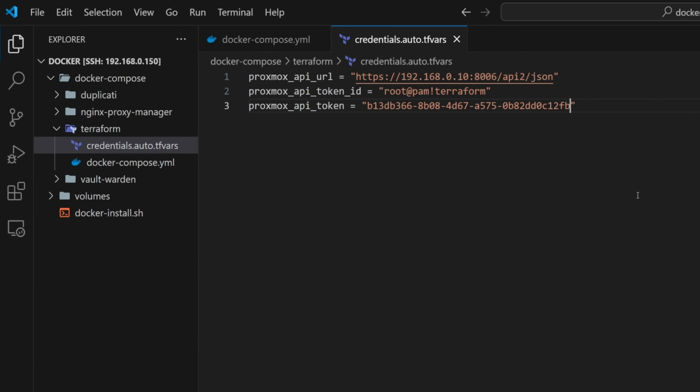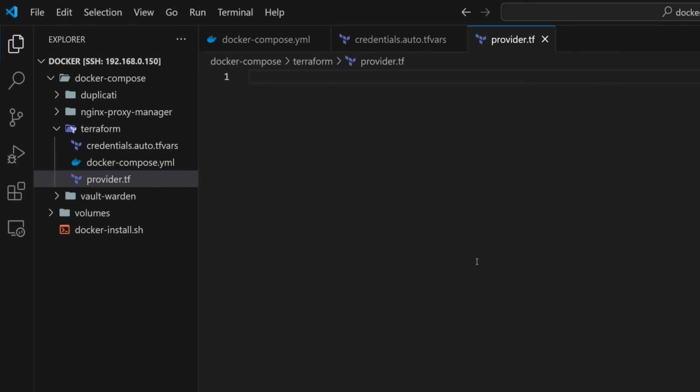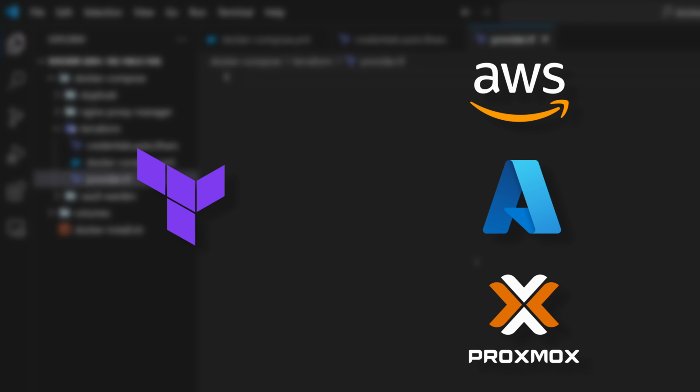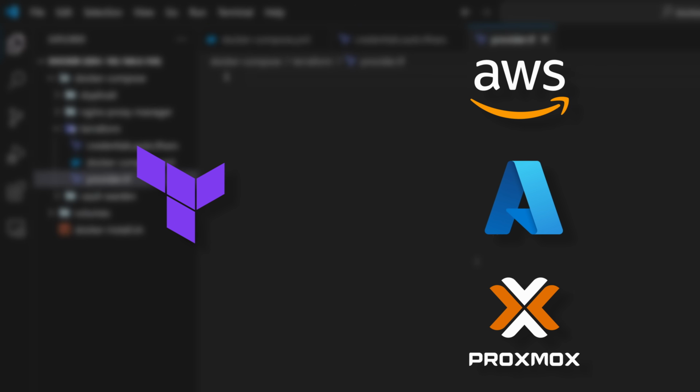Now I will create another file inside this folder to define the provider. Let me name it provider.tf. But what is a provider? Think of it as the bridge between Terraform and the infrastructure or platform you want to manage. It tells Terraform how to interact with a specific platform or service, like AWS, Azure, or in this case, Proxmox. Every platform has its own specific provider. For Proxmox, we need a Proxmox-specific provider.